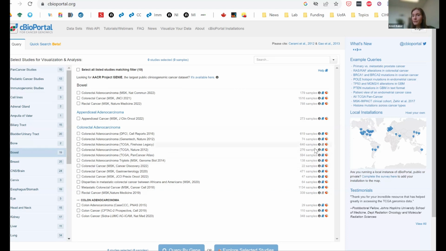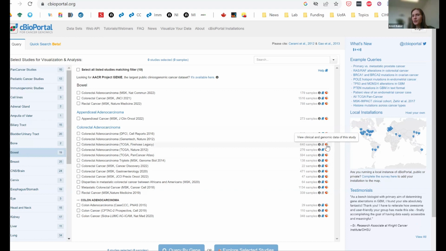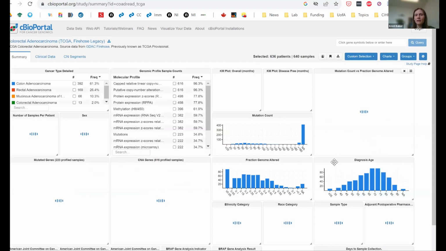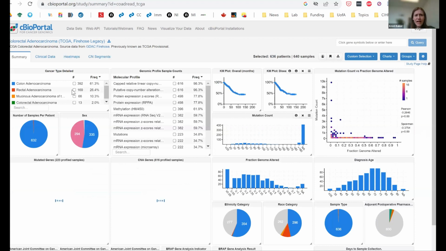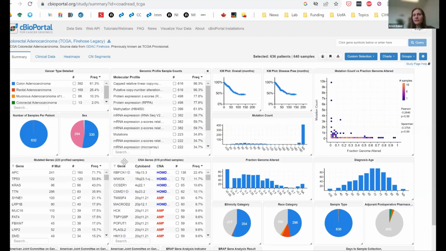If you want more information, each of these data sets is linked to the publication where it's been published. And it's also linked to an overview of the study. So let's say I want to do a quick overview of this particular study. I can click on that graph, and it will pull up general information about that particular study.